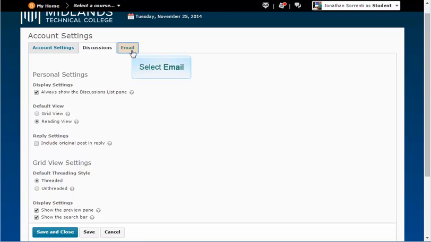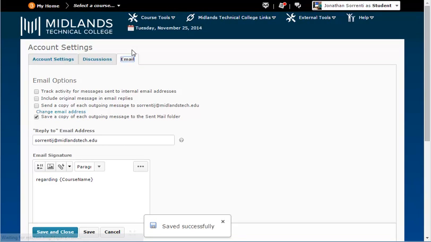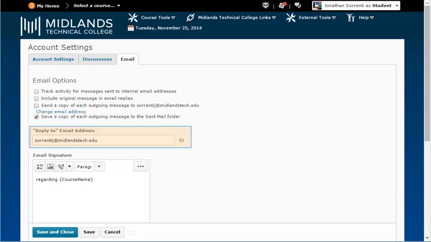Under the Email tab, you may want to change the Reply To email address, your email signature, and the forwarding options. When someone replies to an email that you sent them through D2L Brightspace, it will go to the address listed in the Reply To box. If no address is listed, replies will go to your D2L Brightspace email account.